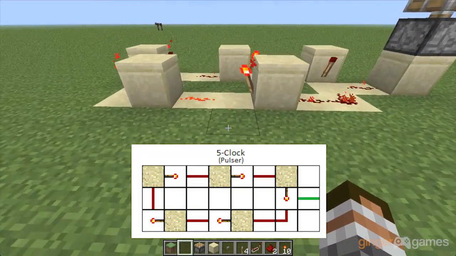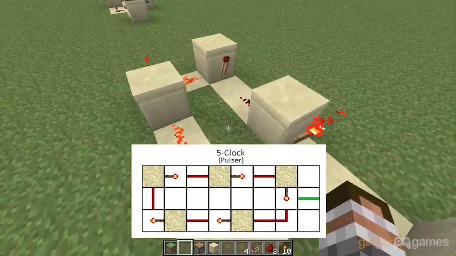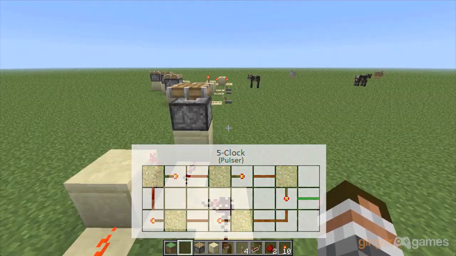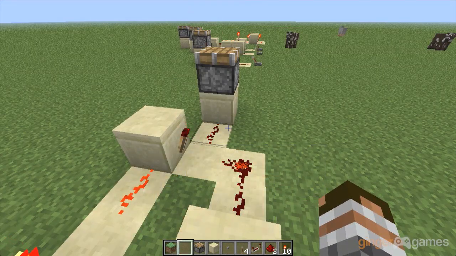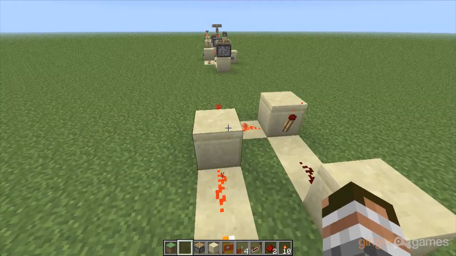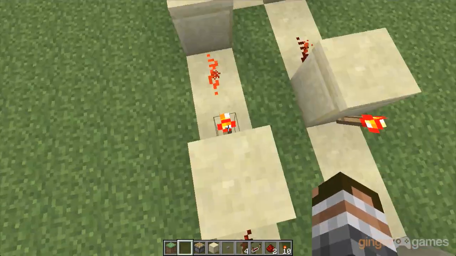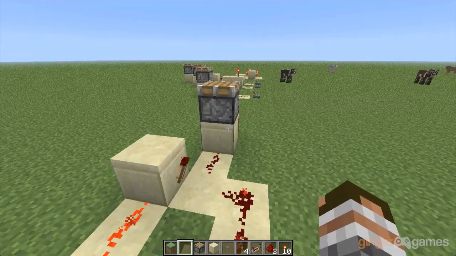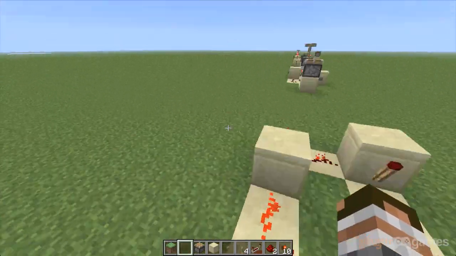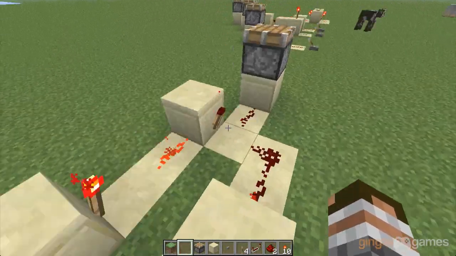Now the next logic gate, it's not really a logic gate, is called a 5 clock. The 5 clock comes from its name having 5 torches, and it works like a clock. As you can see, this piston is pumping up and down at a constant rate like a clock. The reason why it's called a 5 clock is again 5 torches, and this is changing every 5 ticks. And a tick is a tenth of a second, so 5 tenths of a second is half a second. So this is 5 ticks, so it's a very useful clock.